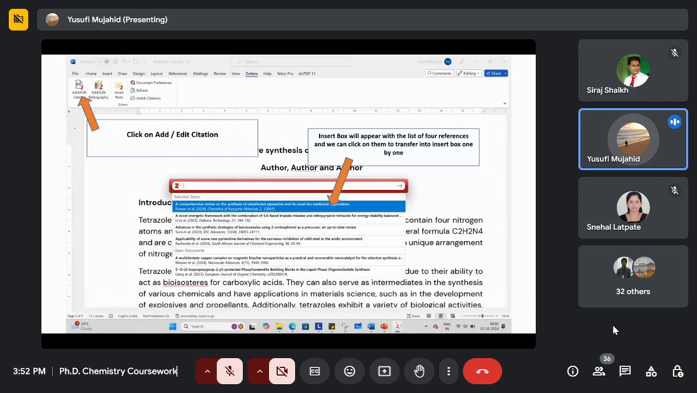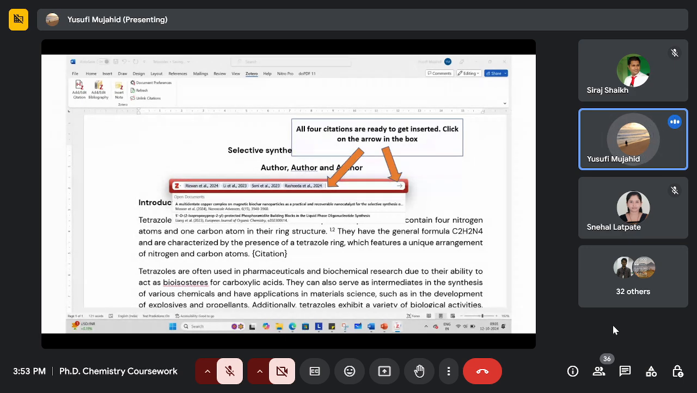So we are going back to the Word document, and then you will click on Add or Edit Citation first. Once you click here, you will get this insert box, and you will see 4 titles appearing here: 1 which is selected, this is the second, this is the third, and this is the 4th, right? You can select all 4 together by pressing shift and pressing down. Once they are selected, click on them, and they will get inserted in your insert box, and they will disappear from the list.